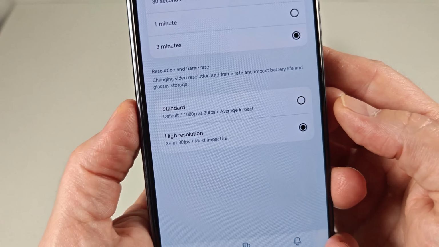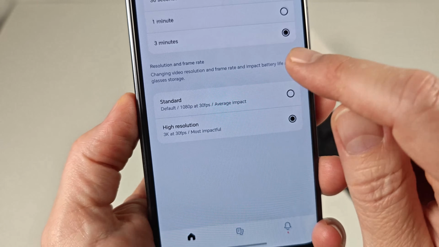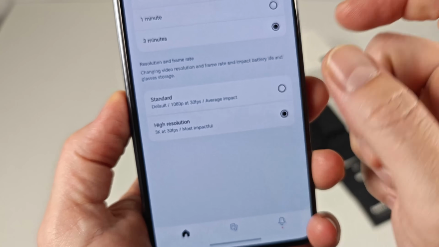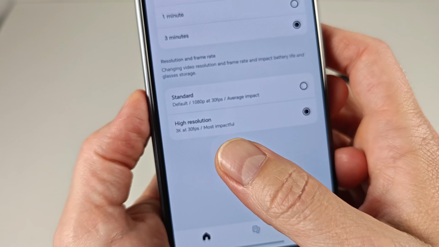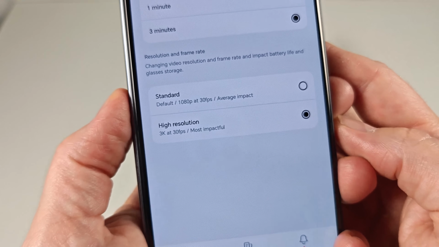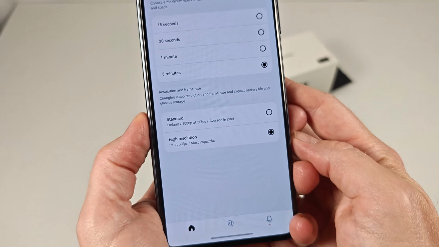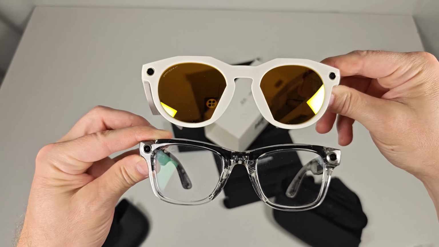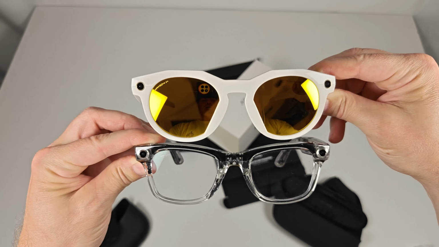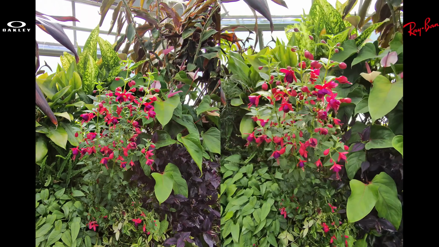While you cannot select the aspect ratio, both glasses only record in 9:16 portrait mode. The language Meta uses here is interesting. The settings suggest a frame rate option could be coming soon, but for now, the only option is resolution. Maybe 60 frames per second is on the horizon? We'll have to see. Alright, now on to the video quality.